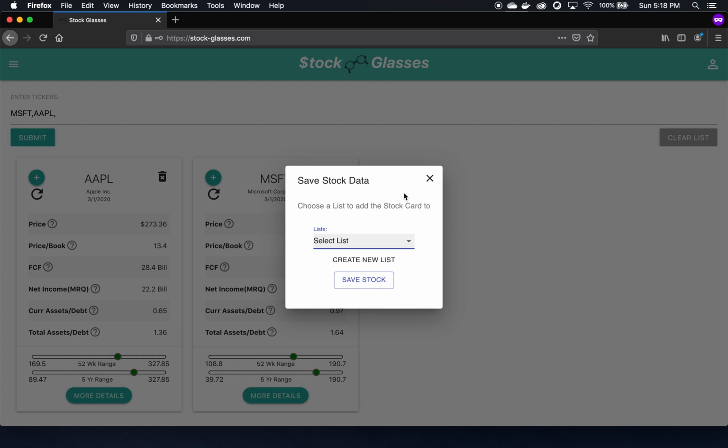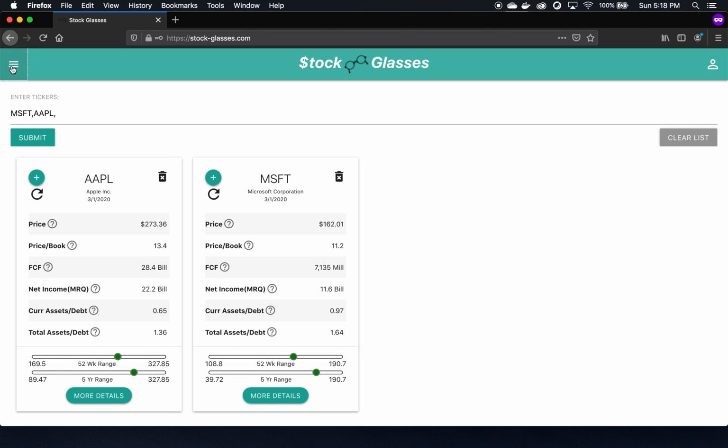You can go over here and save another stock. If you pull the drop down, you'll see the list you've created, and you can save the stock to that list or another one if you want to create another one.